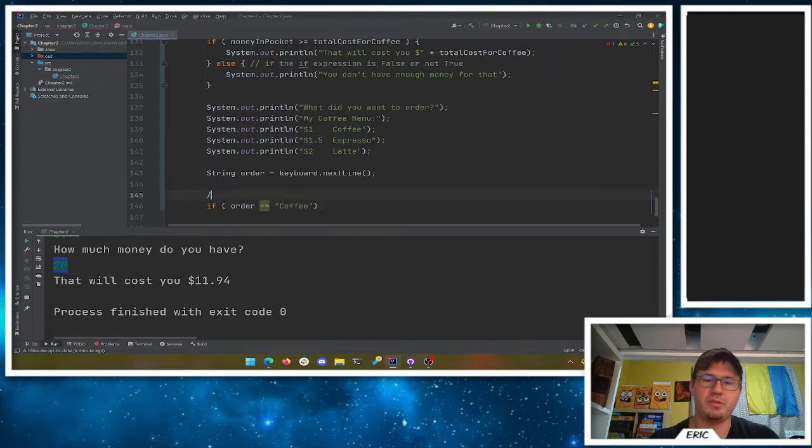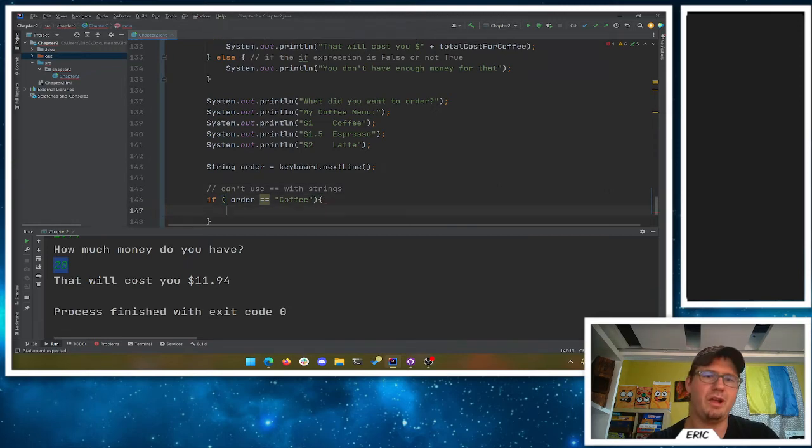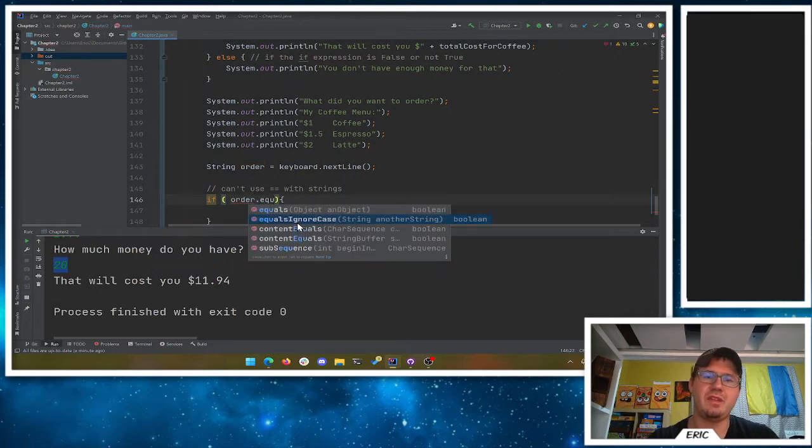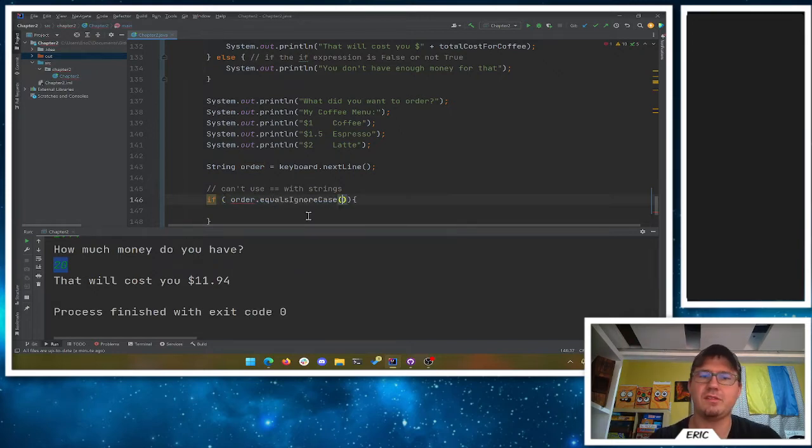You can't use an equal sign here with strings because Java sucks. At least it sucks at this. Can't use with strings. It doesn't work for lots of various reasons here. Don't worry too much about why it doesn't work, but just you can't do it here. Okay, so what we need to do instead, we'll say order dot equals, and then usually I like this ignoring case because I don't know if the user typed with all caps on or not. So I'm going to say, hey, if order equals ignoring case, quote, coffee.